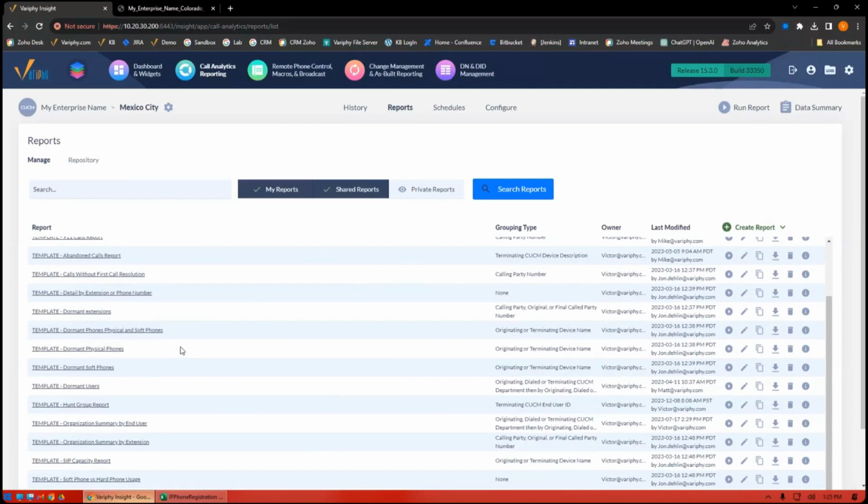When we start to talk about cleanup, when we start to talk about managing our environment, or even doing things like migrations to cloud-based premises, a lot of times you're going to need to know what phones do I have that are actually being used, which ones do I need to cut over. That's not always just registration and unregistered. That's also where something like a dormant phones report could come in.